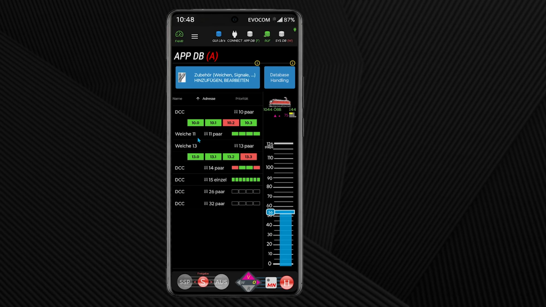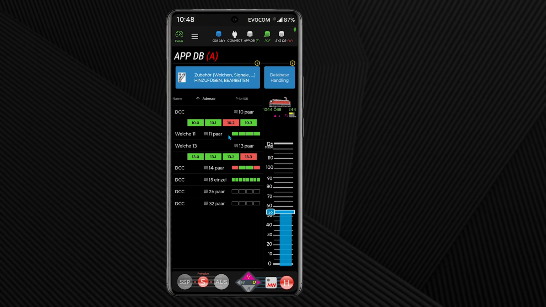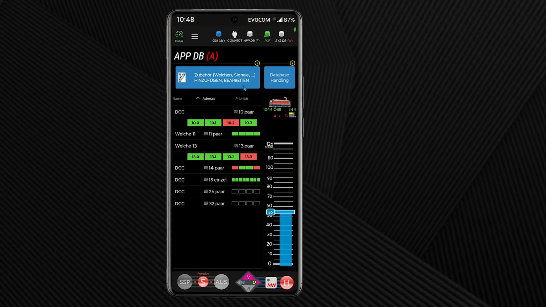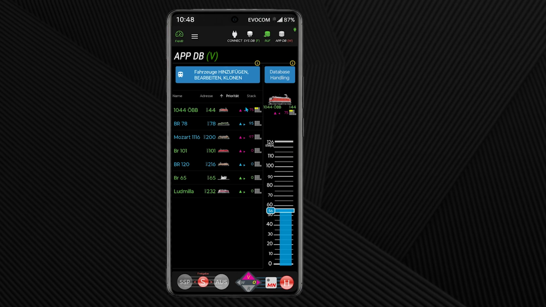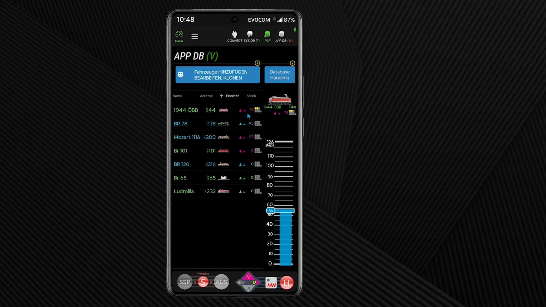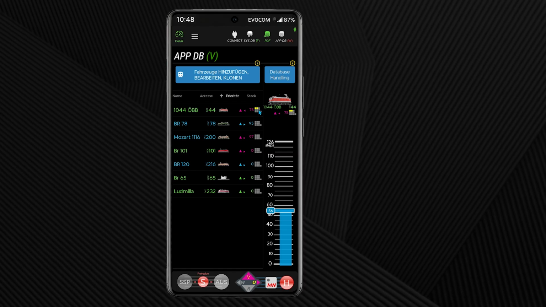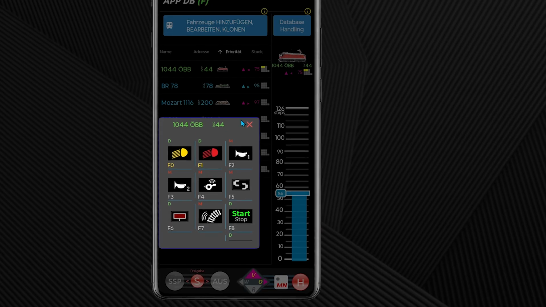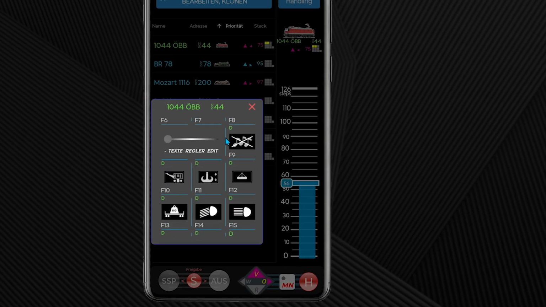The display of the databases, that is, the list of vehicles or accessory items, also includes the current operating states, such as speed, preferably kilometers per hour from the Railcom feedback, direction, and the first 10 function states as a mini-table. This can be opened by tapping, and then all function keys become visible and selectable by scrolling.